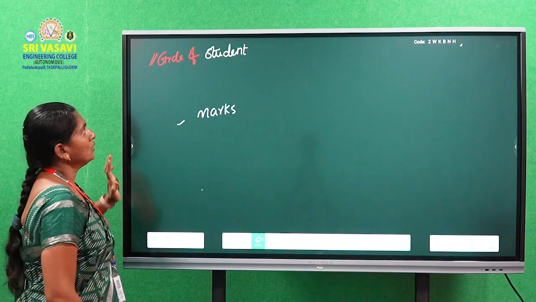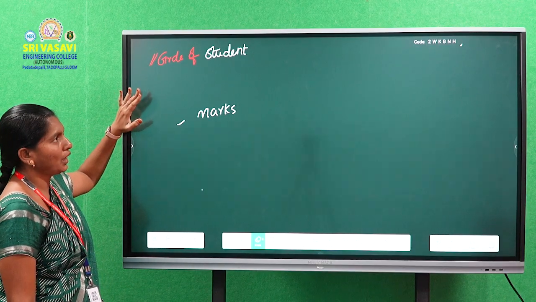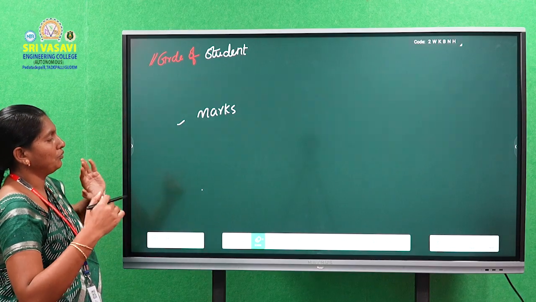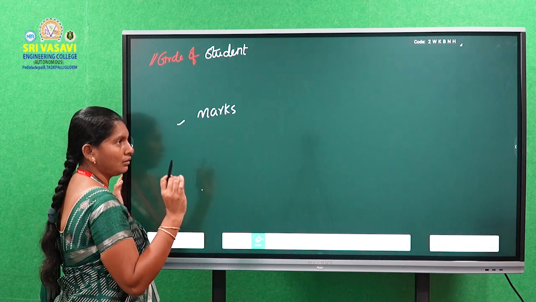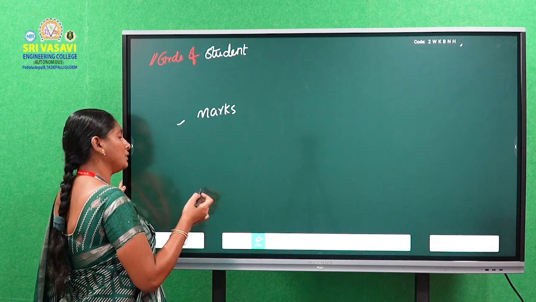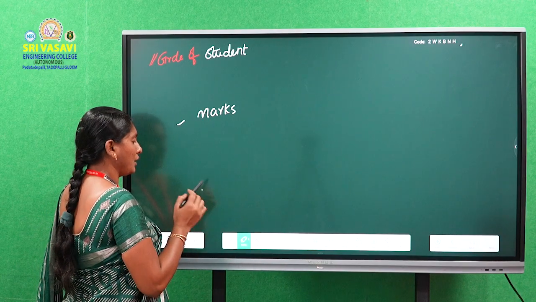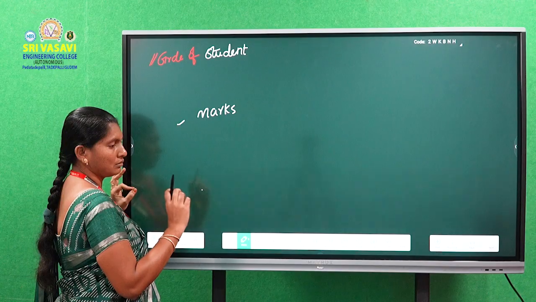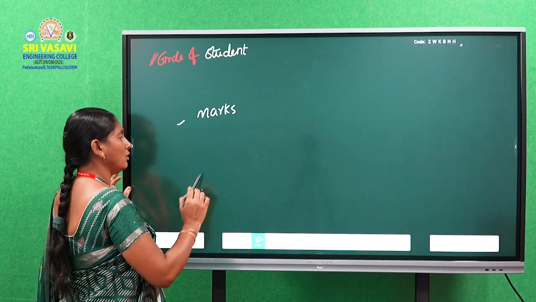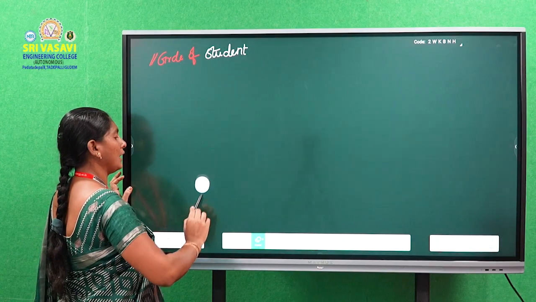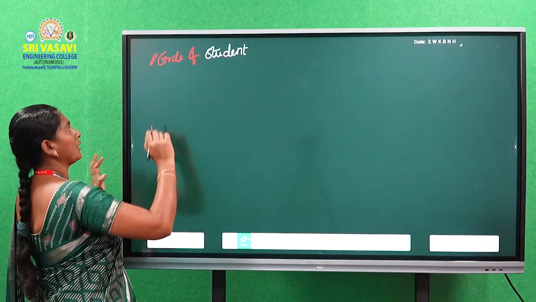Before entering into the program, first you have to decide to which range of marks you are assigning a grade, because we are having different grades: A, B, C, D, like that. For A, which range of marks, and for B you have to define a range. First you should have clarity. So let us assume our grades.